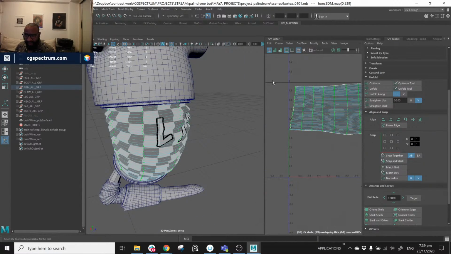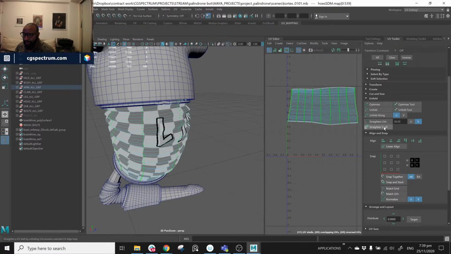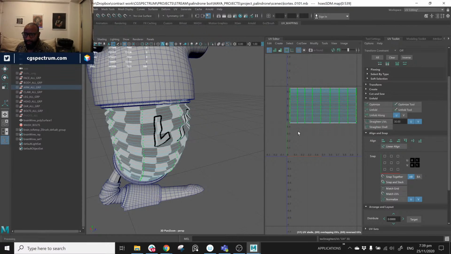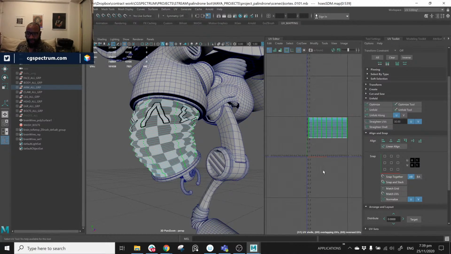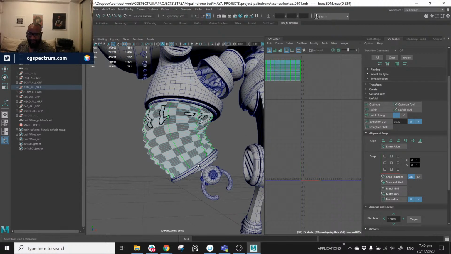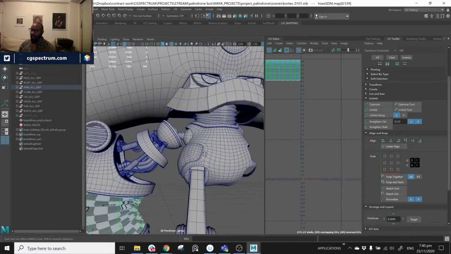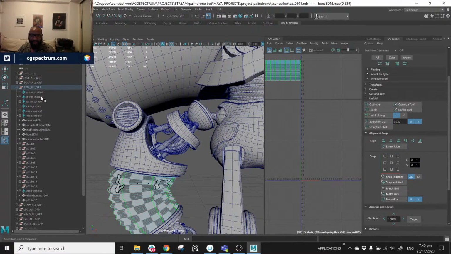So for this one, I think I kind of want to just keep my borders straight. So let's do straighten along U. And then straighten along V. We'll do both. There we go. That's good enough. Wow, that went super fast. It's going really fast today, guys. I might have to actually loop back onto the rest of the body once this is all done.